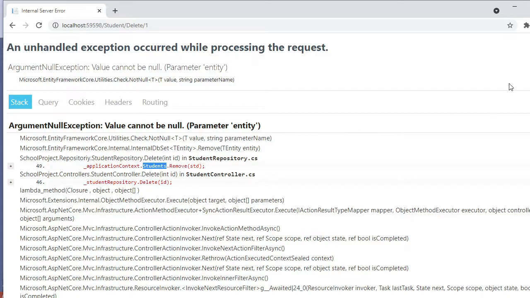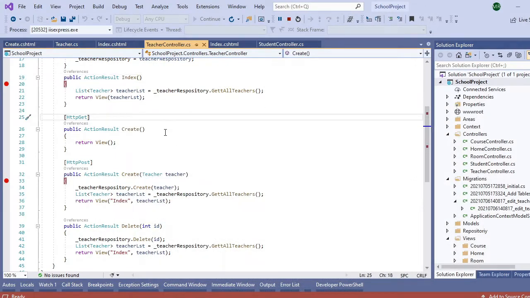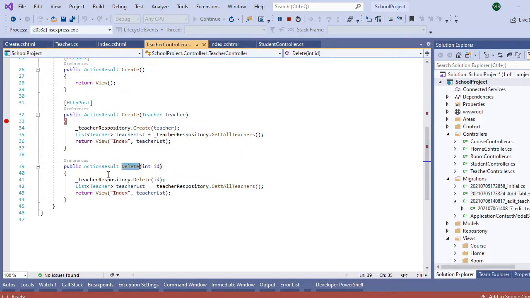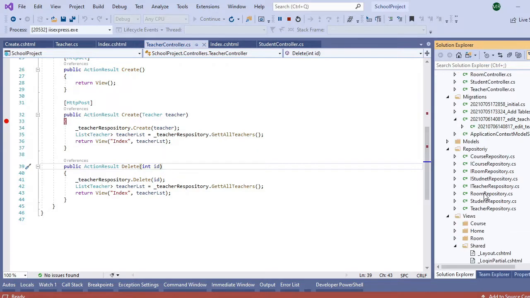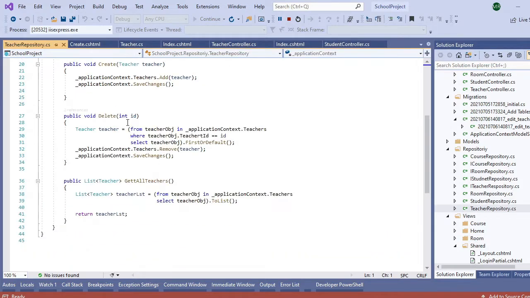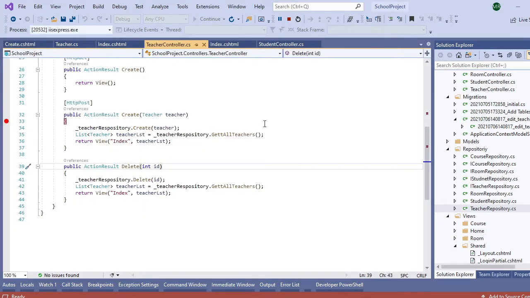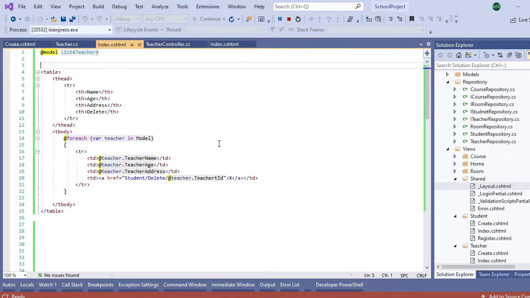Let's see how this works. We are here in the delete and we are saying teacher repository.delete, and inside the teacher repository.delete, what we have, we will go here to our repository, and to make sure everything is correct, we need to go to the teacher repository. We have the delete here from teacher and from teacher. So here everything is correct. Close it. Now we need to go and check the link.